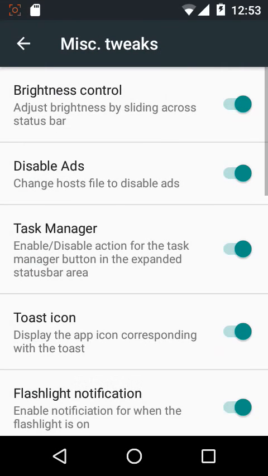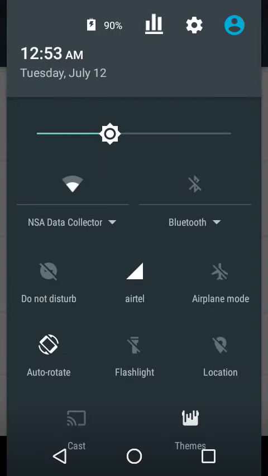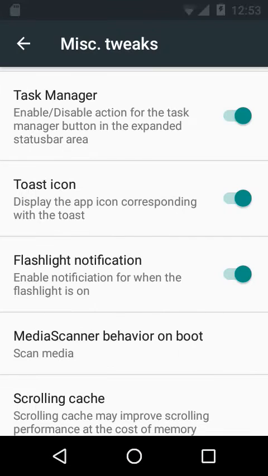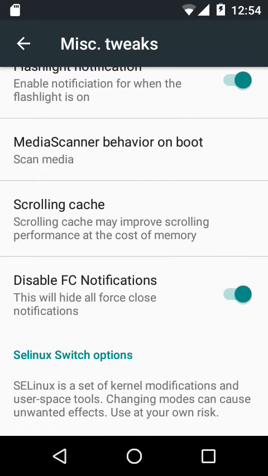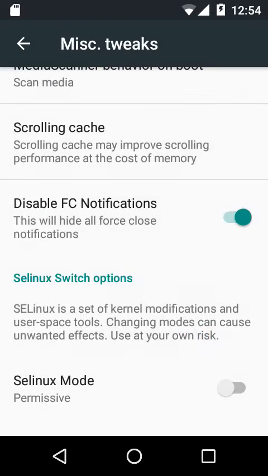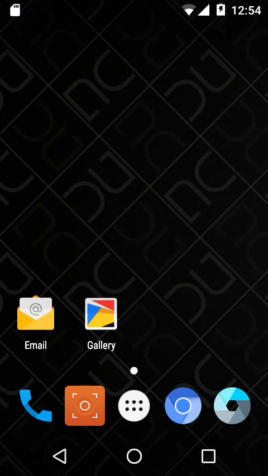So we have brightness control, disable ads, and task manager. The task manager icon is present right next to the battery icon, and this is the task manager. Then we have the flashlight notification. This feature comes in pretty handy. Then media scanner behavior on boot, scrolling cache, disable force close notifications, and you can change the SELinux mode from here. And then we have the screenshot options, crop and share, and the crop mode. So guys, this is a really cool feature. I would just like to show it to you.